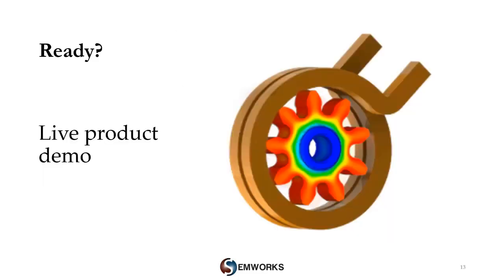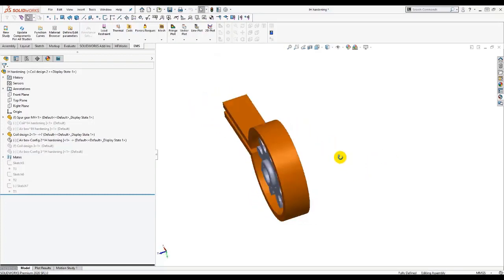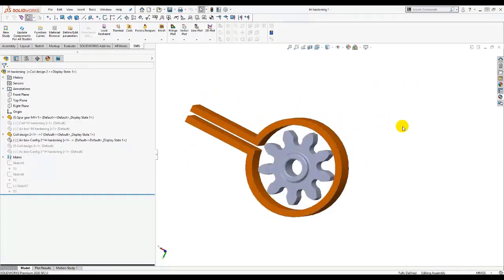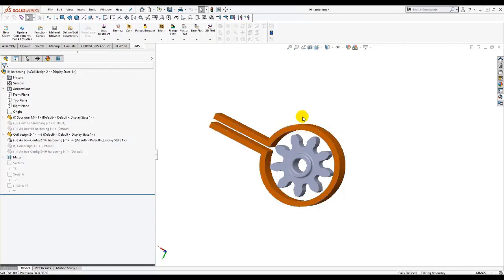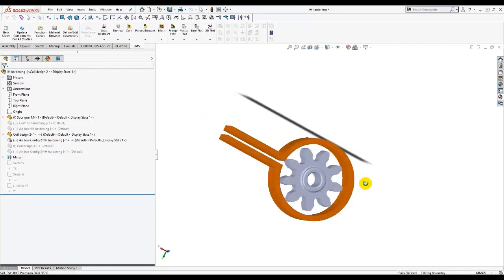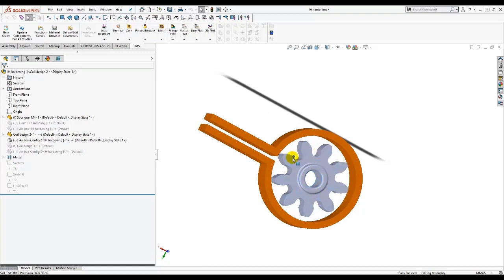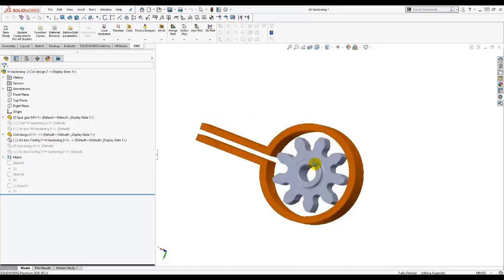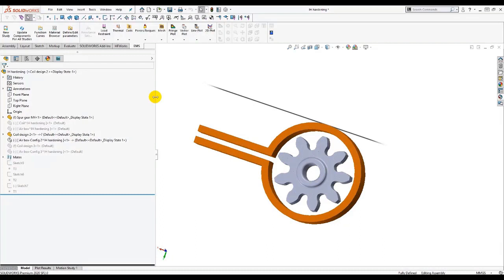Now, before moving to the simulation results, let's go through a quick exploration of the EMS interface inside SOLIDWORKS and check our main features that will be used for today. And here we are. As you can see in front of you, we have the SOLIDWORKS interface with this studied example of induction hardening, which is made from this coil part and the component to be heated, which is a spur gear. Now EMS is fully integrated inside SOLIDWORKS.